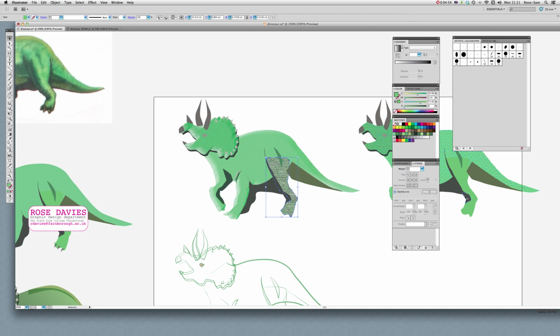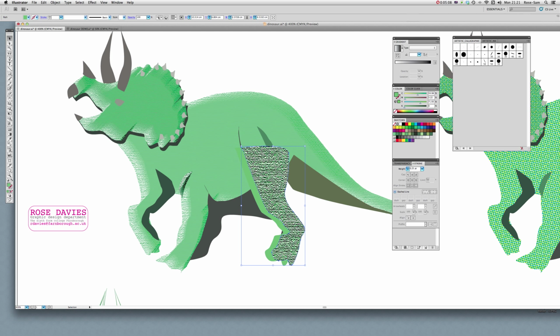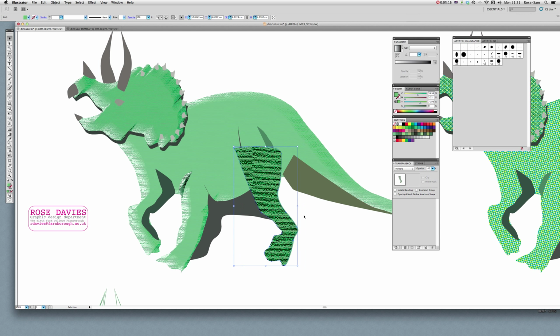But if I just go back and copy the original block filled leg, and I put the textured one on top, so I select it, Arrange, Bring to Front. Just going to zoom in a bit more for you. And then if I go to my transparency and do Multiply over the top, it's a bit more subtle. And also you can change the opacity.